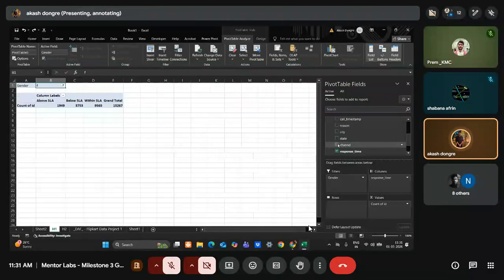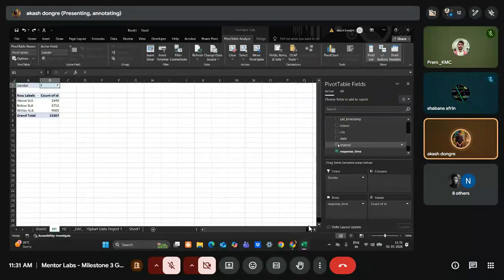What I did initially, if I remove the filter, there is above SLA, below SLA, and within SLA. I am just aggregating the whole granular data, and counting how many people are coming under that particular field, right? We will discuss this aggregation in SQL also.